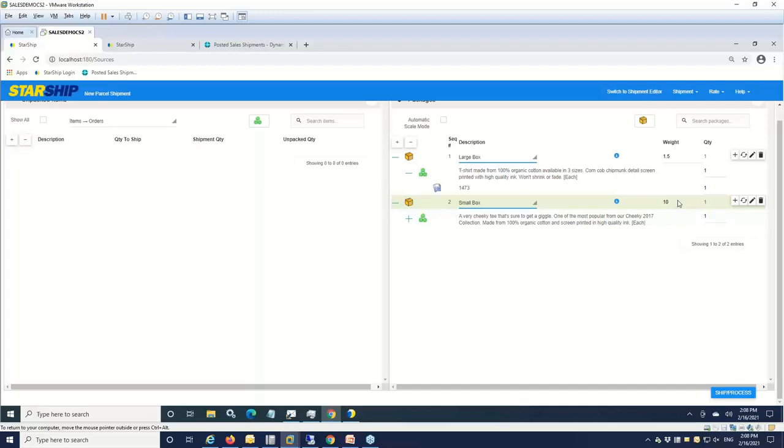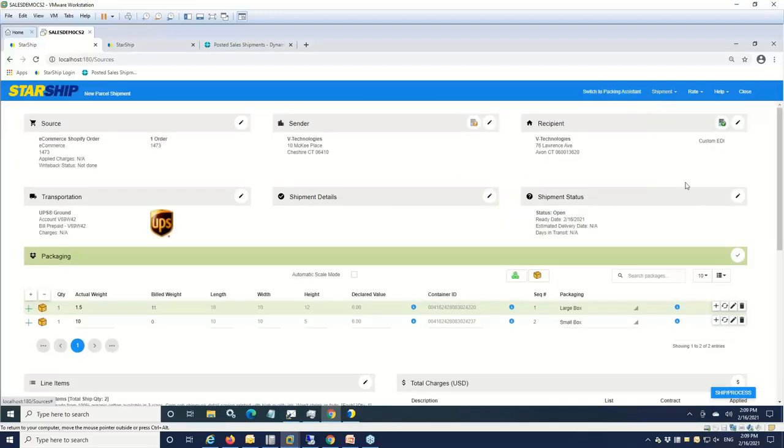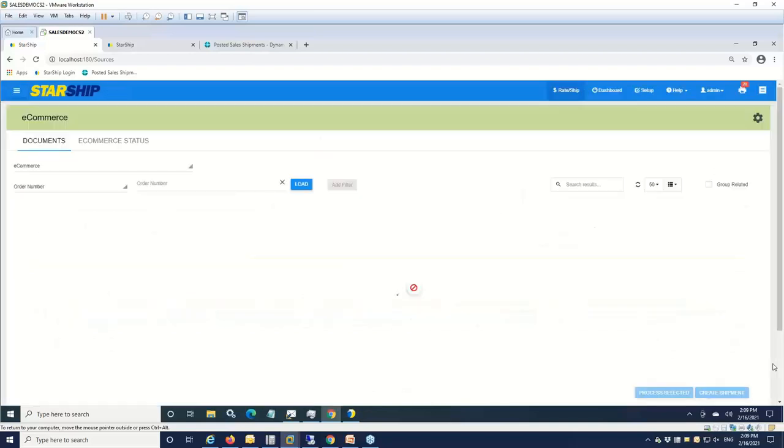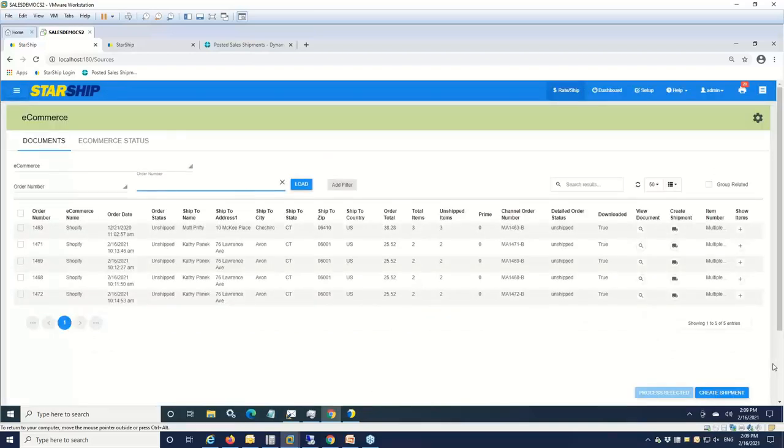Just switch back to the main screen here. Come back over here and process our shipment. With that, that's going to push all the data into the shopping carts, update the status over on the carts, and then also send out email notifications to your customer, and mark that as fulfilled.